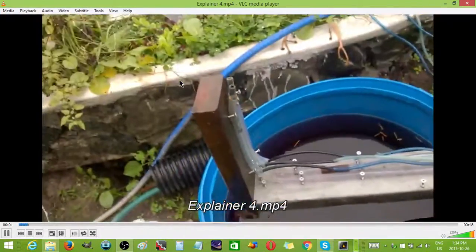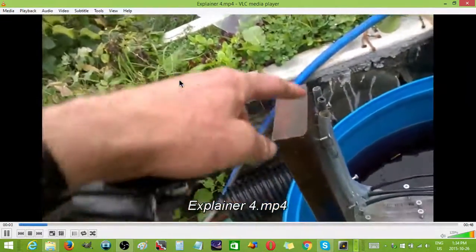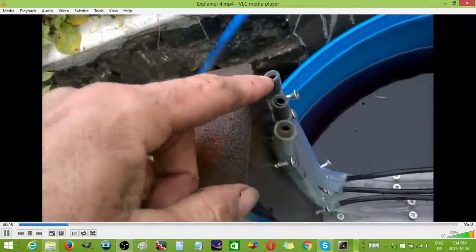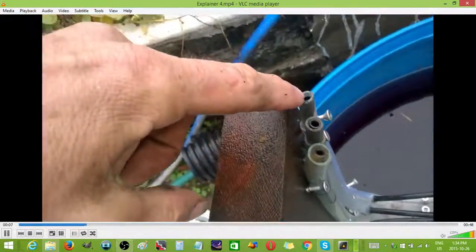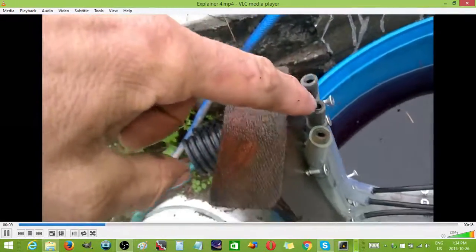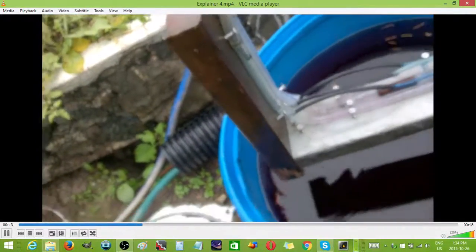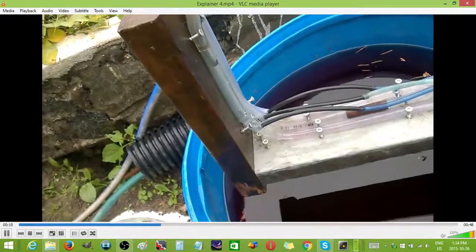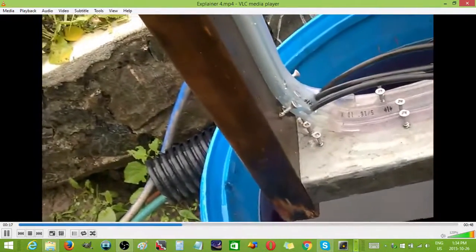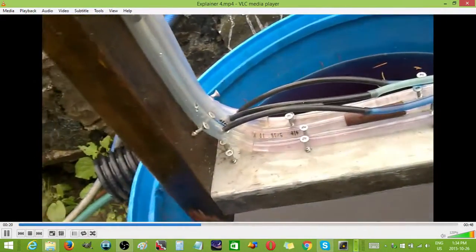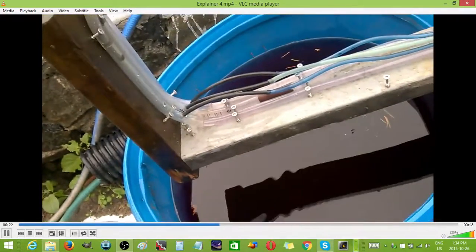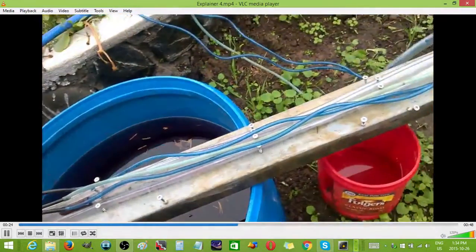So this is the system I'm using. We've got the constrictions in here, so it just means it's going through a smaller tube in here, and that's really the thing that makes this an airlift pump. I've got the three different pipe sizes I'm testing. I've got dye in the water so that we can see the airlift better.